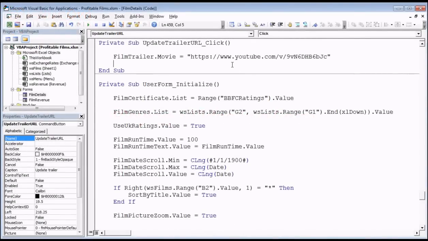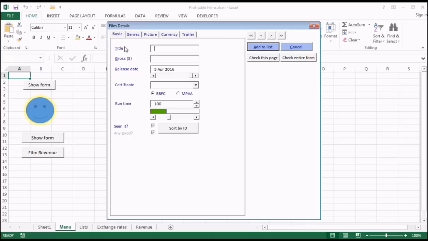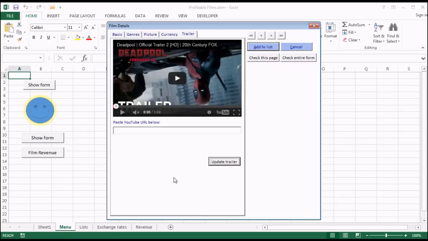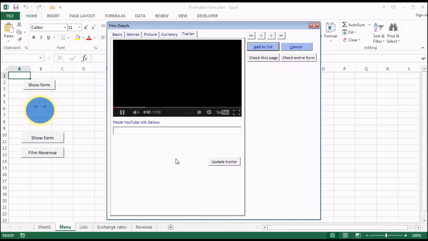Just to test that this works, let's head back to the form's object view by double-clicking on it, and then click on the background of the form and run it. If we head to the trailer page now, we ought to be able to just click on the Update Trailer button, and that should directly link to the video on YouTube, and we should be able to play that within the form. So at this point, the basics are working.